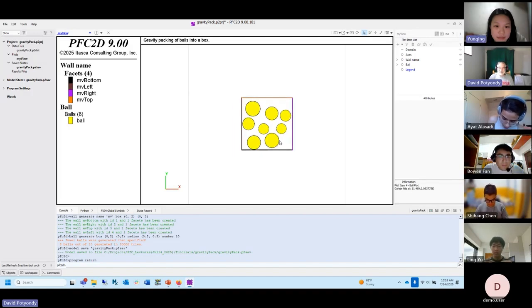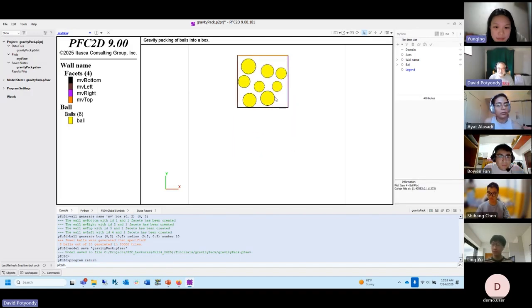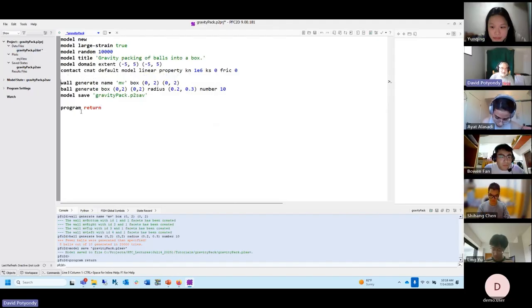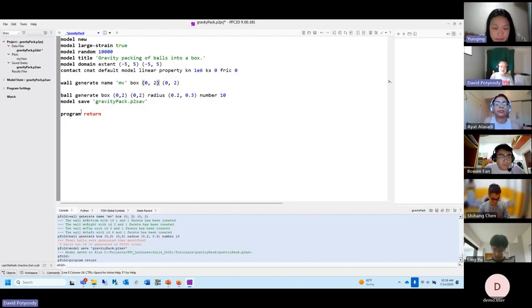But there's no need to do that, and we want them to fall into the box. So let's make them here, but let's move the box down below, and then we're going to let them fall. So when we generate the walls for the box, X will still go from 0 to 2, but Y will go from -2 to 0. And let's see that. So then it should be just below. Now I'm going to run this.